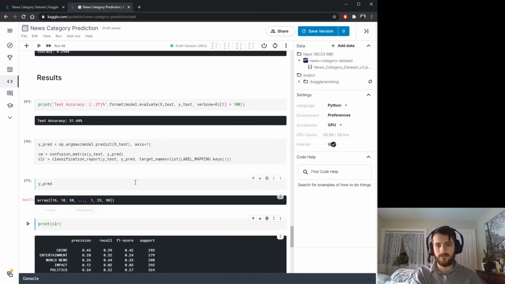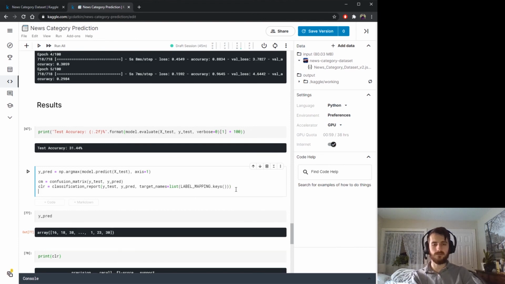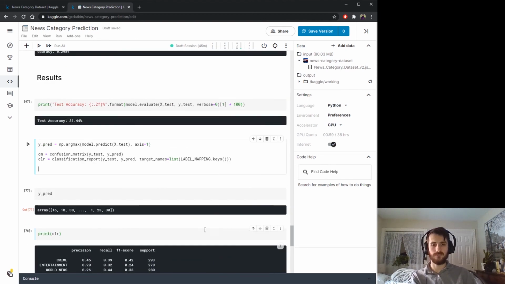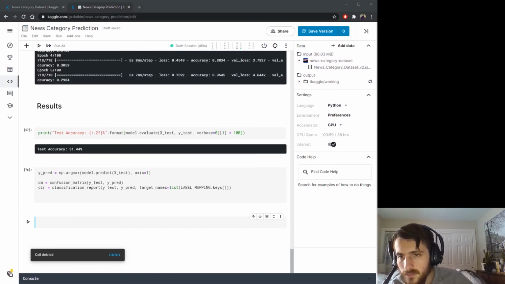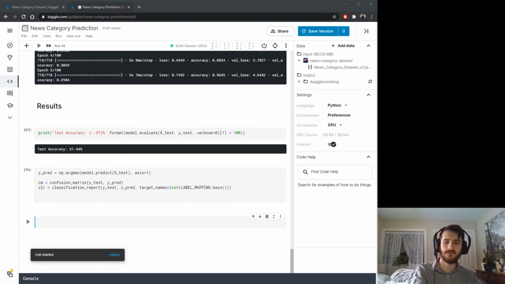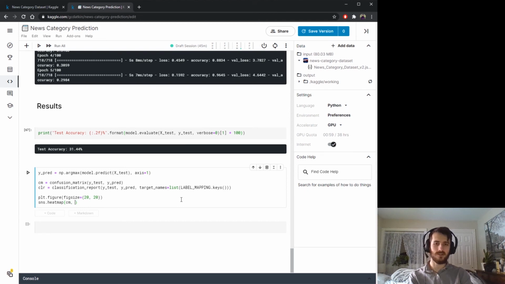Alright, so let's see this. We're going to plot the confusion matrix and then print out the classification report. Alright, so I'll use Seaborn for this. We'll create a new pyplot figure with a figure size 20 by 20 since we have a whole lot of classes. And then we'll use Seaborn's heat map function to plot CM, which is our confusion matrix.